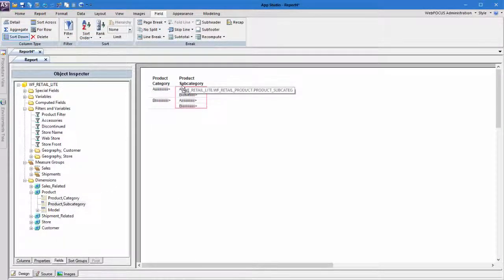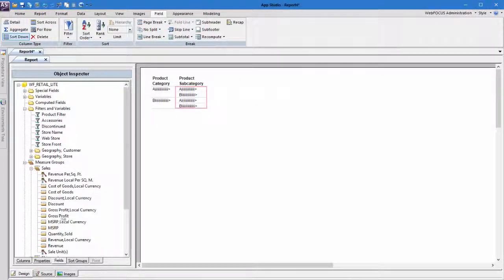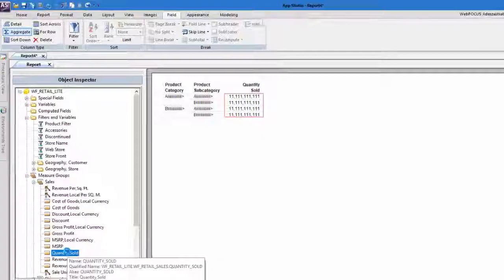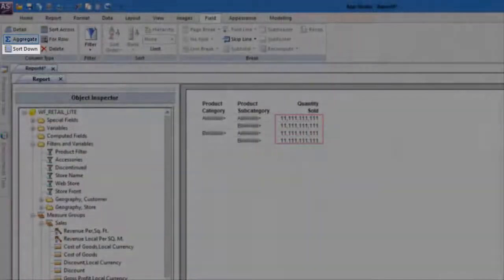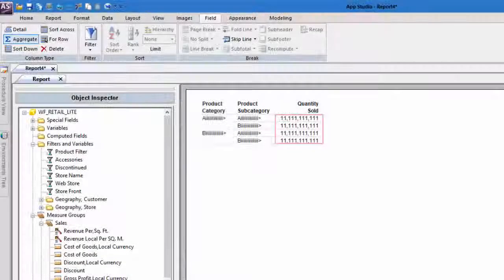In App Studio, the report canvas uses Smart Context functionality to determine what field type a field should be, given the metadata of the field and the position of the field on the canvas. Depending on the metadata of the field, and whether you have the Smart Context option turned on or off, fields will be added to your report as an aggregate, sort down, or detail field type.